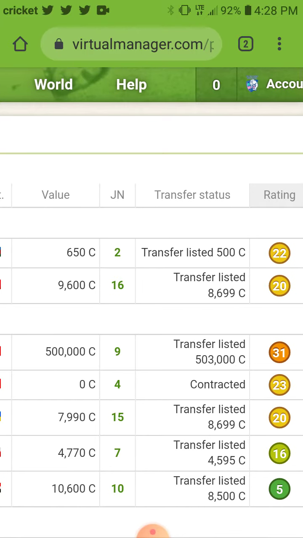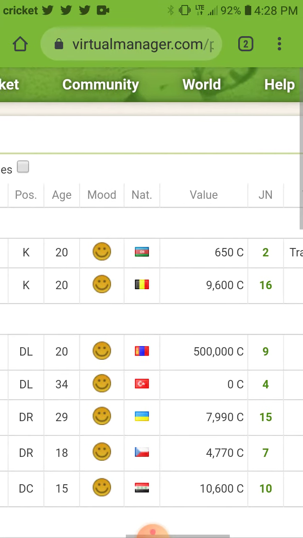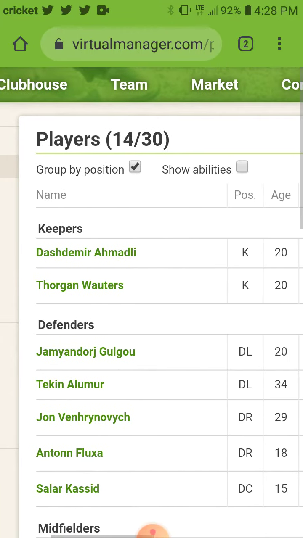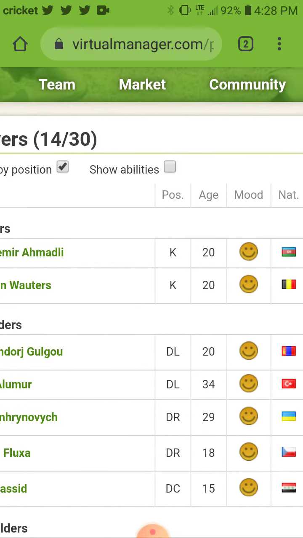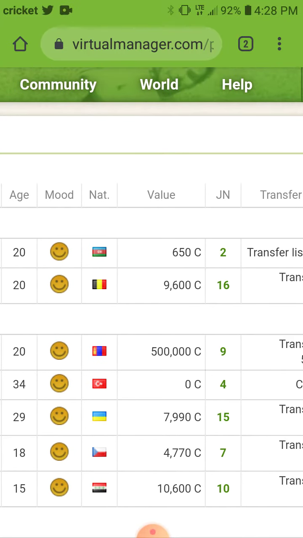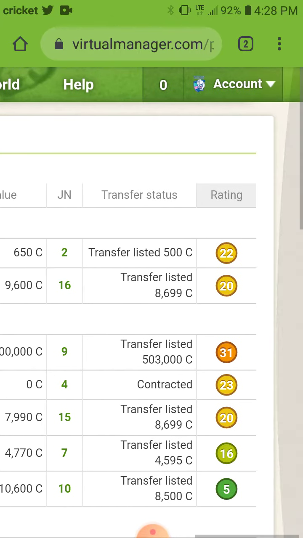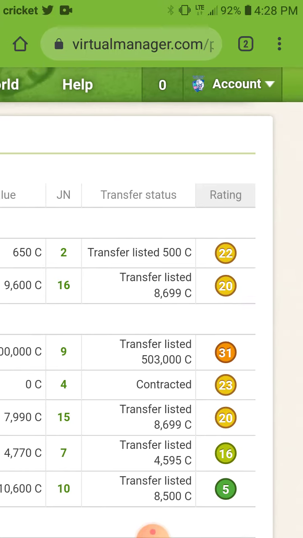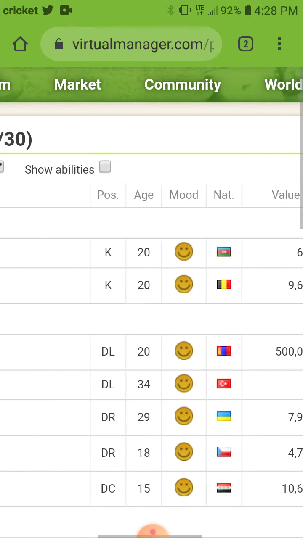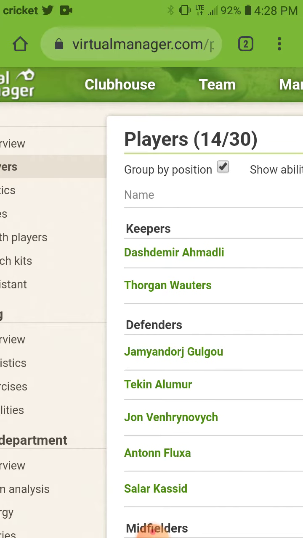But the thing I don't get is if you look at the person under him, okay? He's also a goalkeeper. He's also 20. His value is 9,600. But he's 2 ratings down. Doesn't that seem a little fishy to you guys? I don't understand that. Oh, wait. I remember. Someone said it's mostly about training.